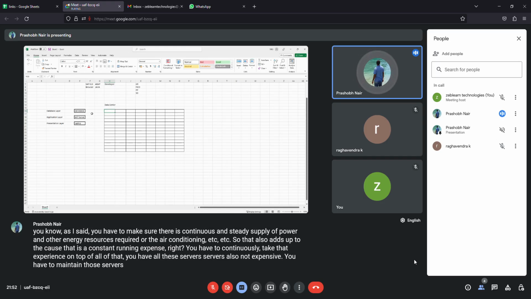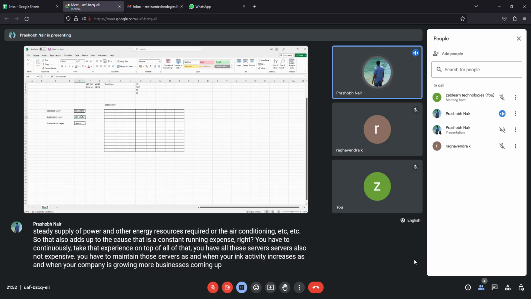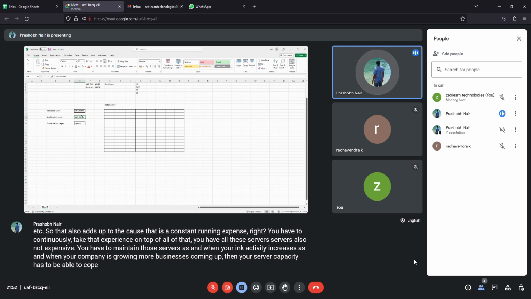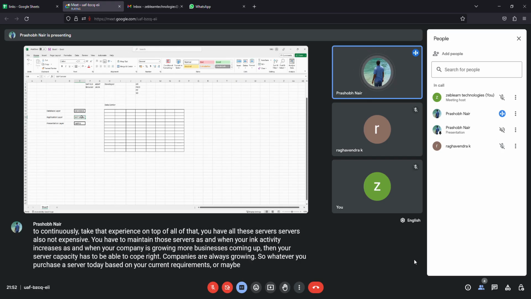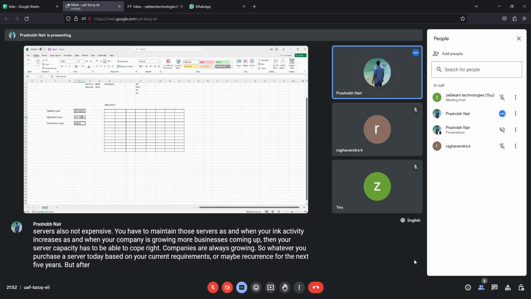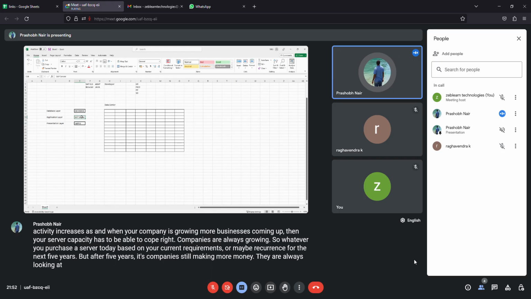As and when your activity increases, as your company is growing and more business is coming up, your server capacity has to be able to cope, right? Companies are always growing. So you purchase a server today based on your current requirements, or maybe requirements for the next 5 years, but after 5 years, the company is still making more money. They are always looking at expanding. So what will happen then? This server will become outdated.